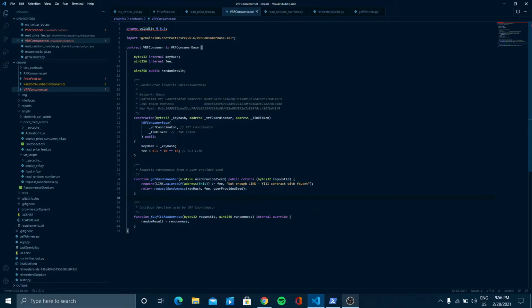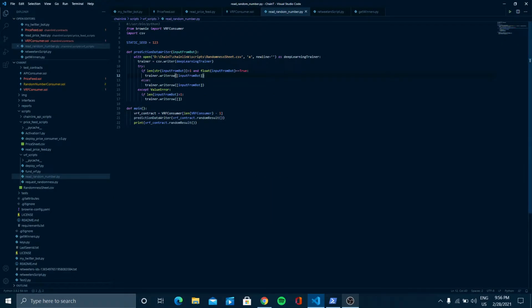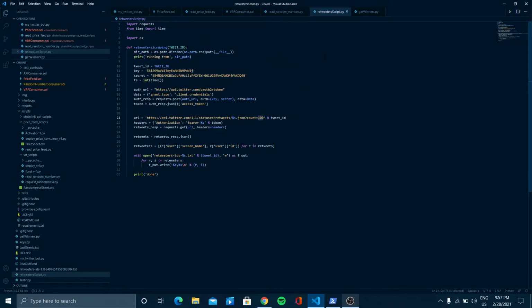So this is the Solidity smart contract which, when deployed to a testnet, will fetch me a random number. This Solidity smart contract is also currently deployed to the Mumbai Matic testnet as well as the Kovan testnet. This is the Python script which will be interacting with the VRF consumer Solidity smart contract and will be fetching the random number. This is where things start to get interesting.